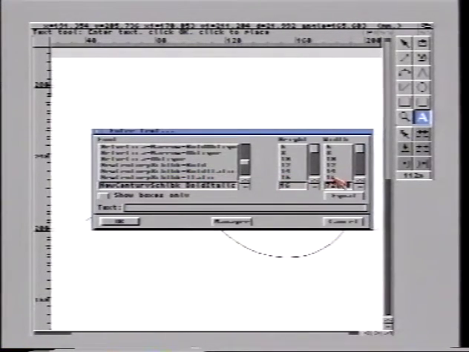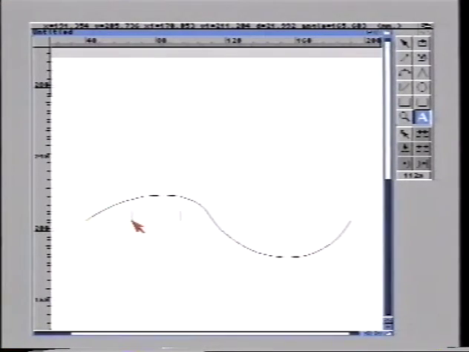Choose the size, and enter the text on the keyboard. Hit OK. The text now will appear as a blue box. There it is. I can resize it.